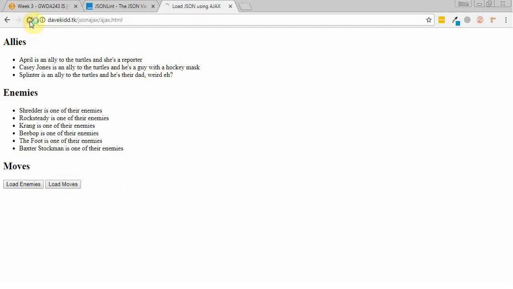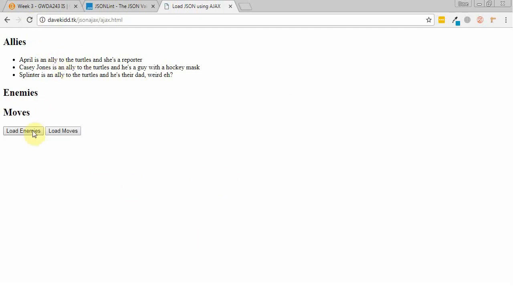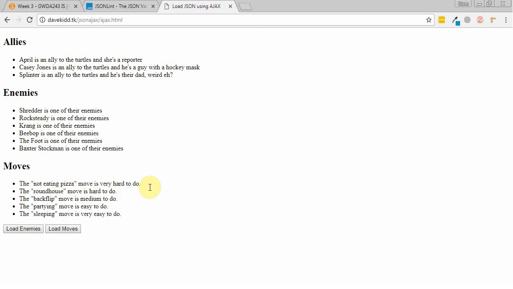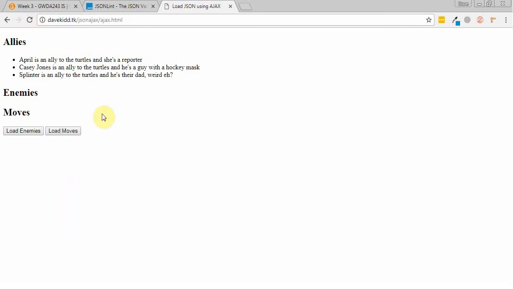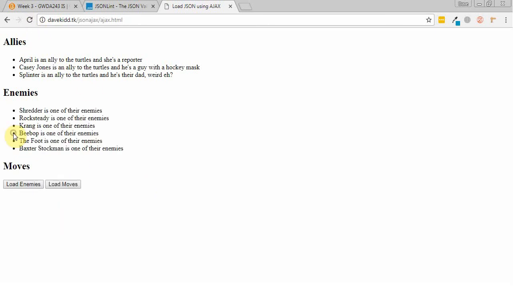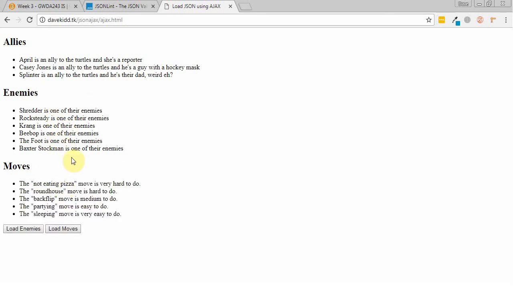Okay, so we'll refresh, that loads, we load the enemies, and then we load the moves. Great. Now, as you can see, pay attention, when I refresh the page and I click load enemies, the page is not refreshing. It's just going out there, communicating with the server, grabbing the JSON data, and then coming back and showing it. Same thing here, the page does not refresh. So that's the power of Ajax, you don't have to do all these refreshes on the page.